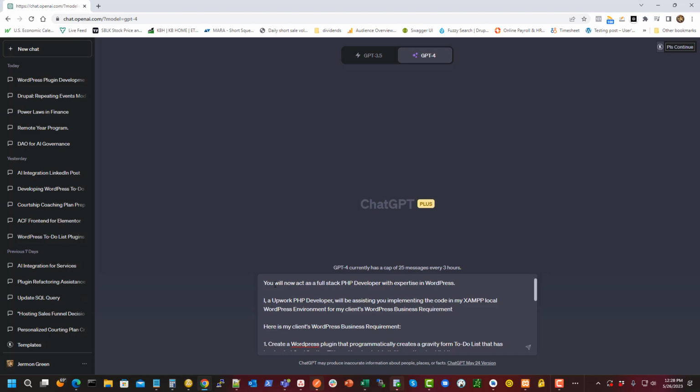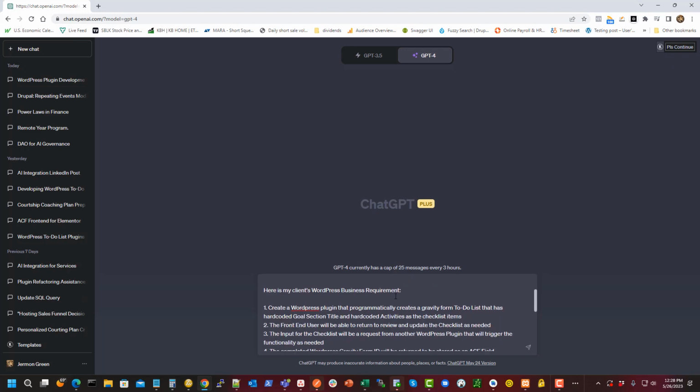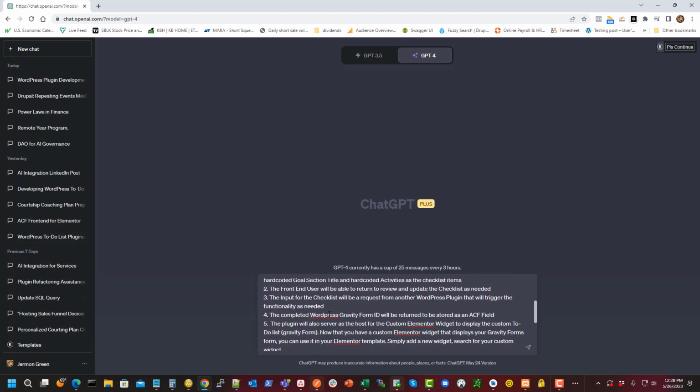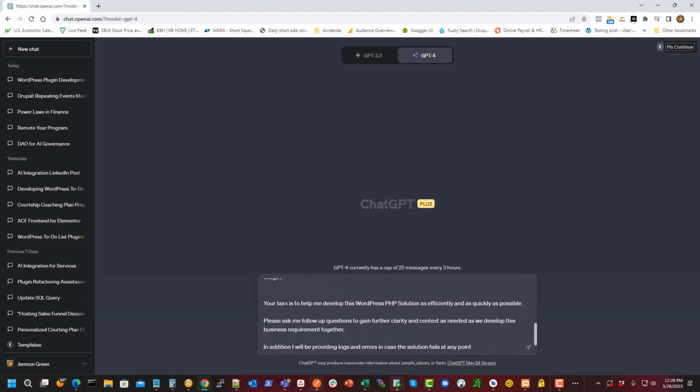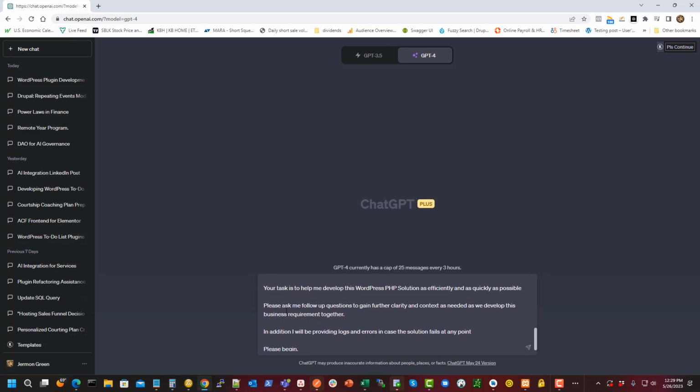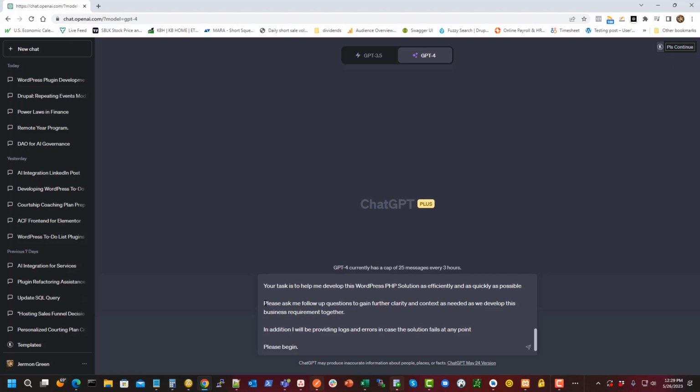So from here, you will now act as a stack PHP developer. This is basically giving the start of the constraint or the steering prompt, giving a context of who the audience is. Then I give the business requirement, delineating it with a colon. Then I say, starting with the task is. Then I give additional steering instructions, which is ask me follow-up questions for further clarity, so letting you know there will be a dialogue, and then providing logs so that it knows it can be ready to receive that information.